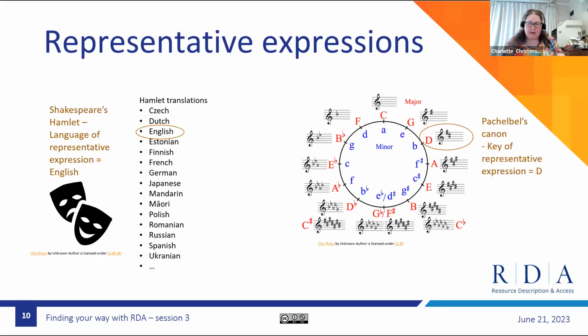There is no requirement to record representative expression elements. This is a decision that descriptive communities will make if it has value to them. It simply provides the possibility to contrast a given expression with another which is representative of that work for a given community.